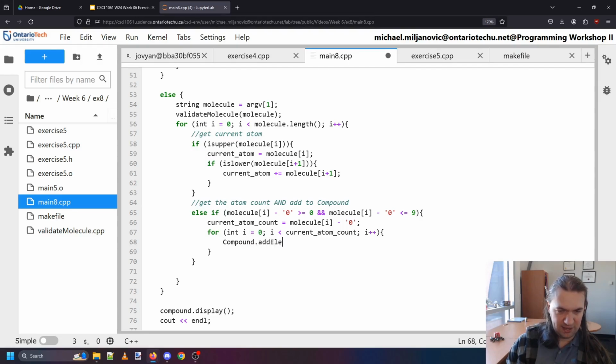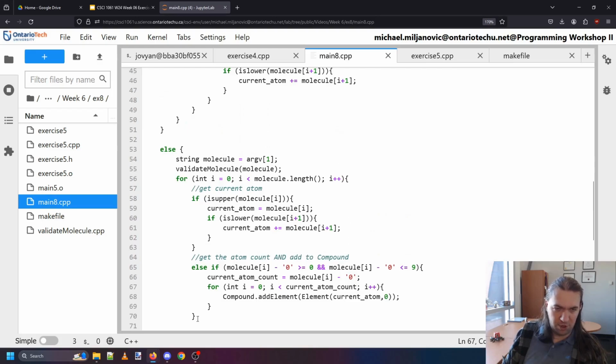Compound dot add element, current atom is the name of it. And it needs an atomic number. We didn't figure out how to get the atomic numbers, so we're just going to put in a 0, which is fine. But this will now add in an element for each one that was in the string. So that's actually it, which is kind of nice. Let's shorten the code here quite a bit.